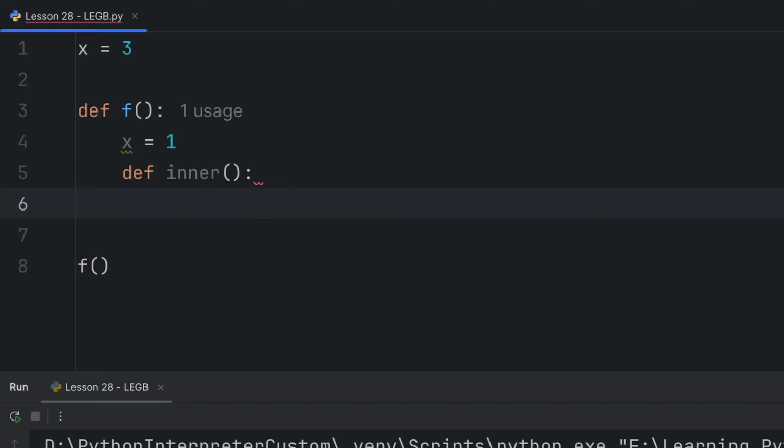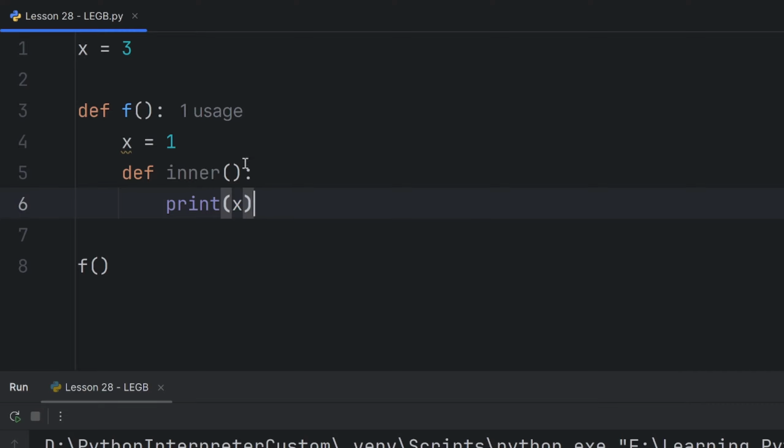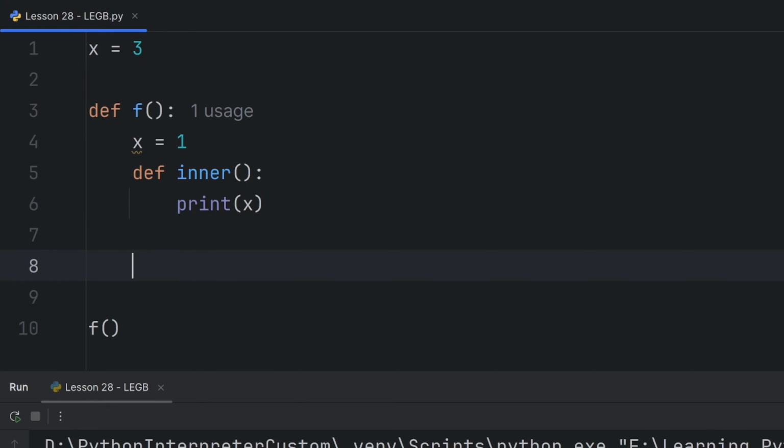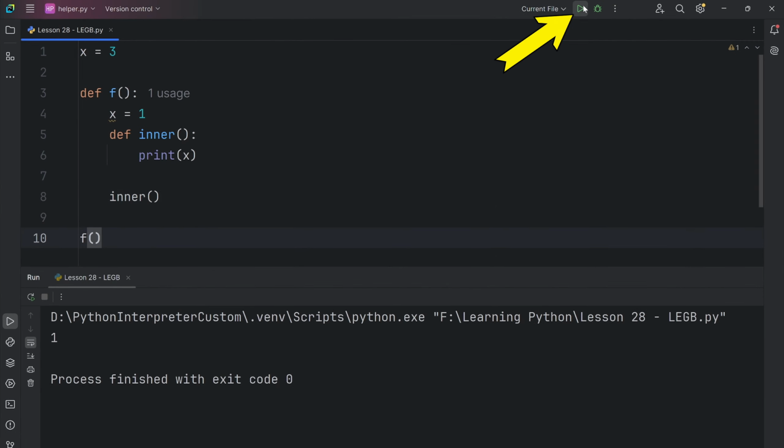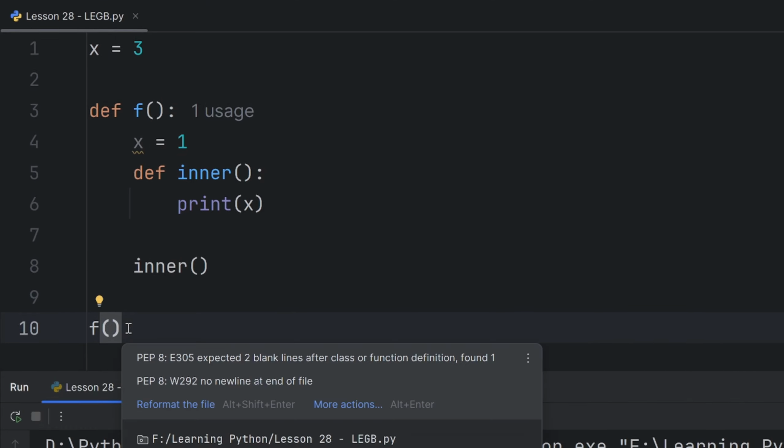But if I create a function, for example, inner, and here I want to print x, this x is looked first inside this inner function, because that's the local scope for this inner function. Then it looks for the enclosing scope for variable x, and it finds it. That's why this x doesn't have the value of this global x, but rather the value of this enclosing one. So when I here run inner, it still prints 1.